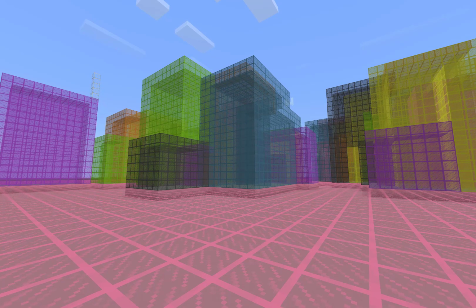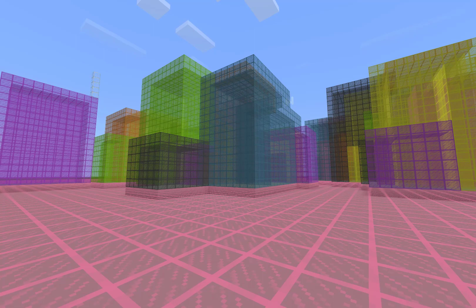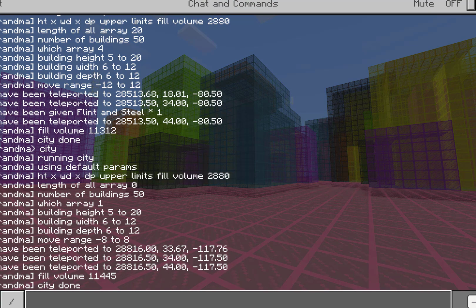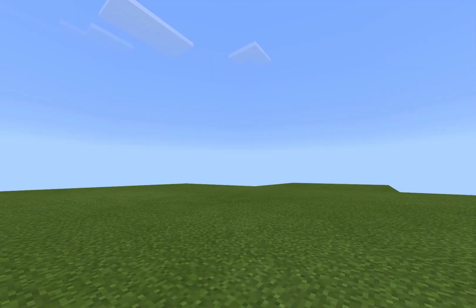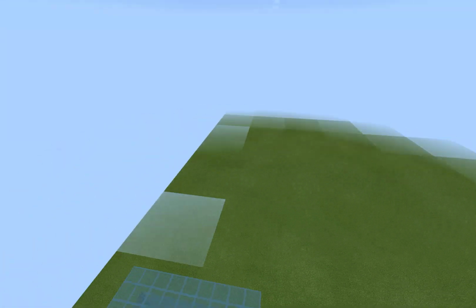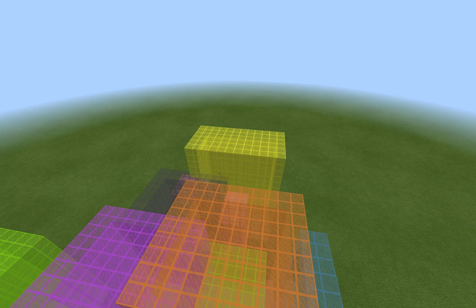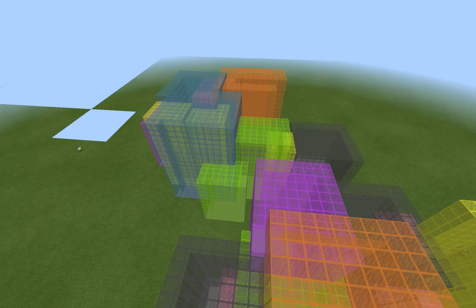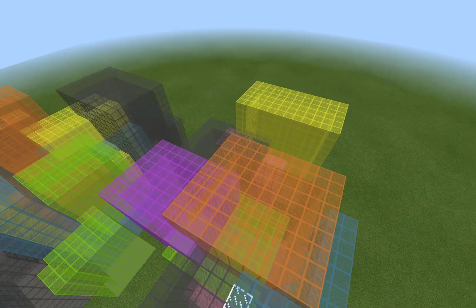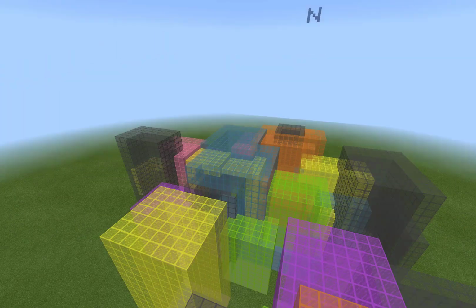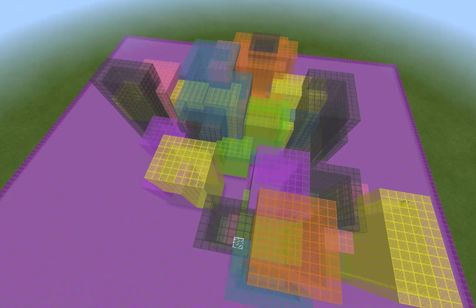Okay, now this was a cityscape that I generated, and I'm going to show you how I did that. I went to the chat command and I typed city. How hard is that? What city does is it generates, from the default parameters, a random city. Now let me show you something about this city.